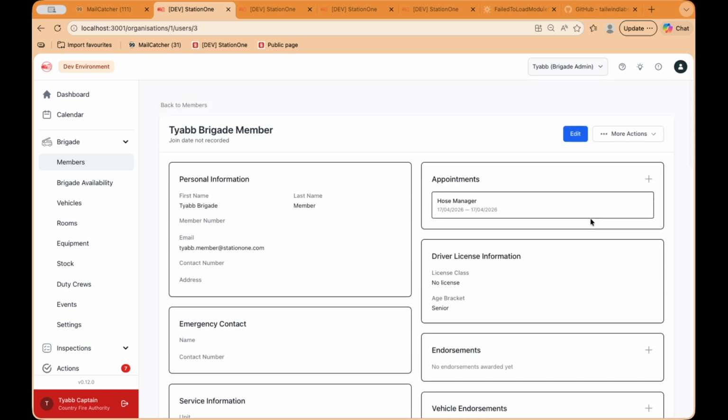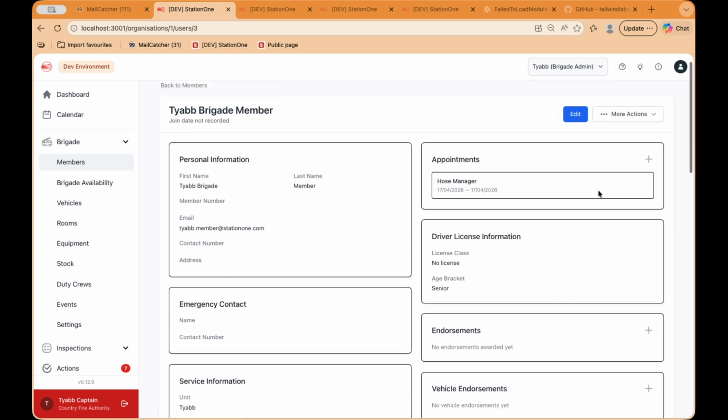As I said, the platform will automatically scale up and scale down. So if we did appoint this person as a captain, they would then shift up into a brigade or unit admin role. And likewise, if we took that captain off them, they would drop back down into a user role and then have pending permissions.